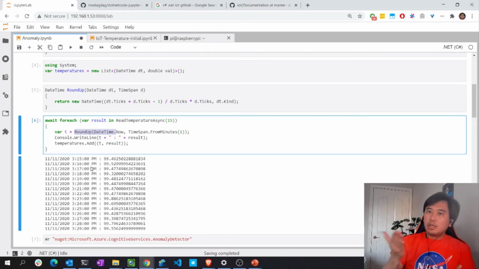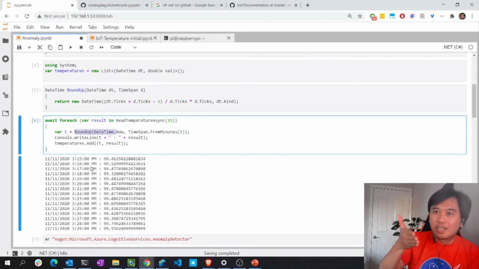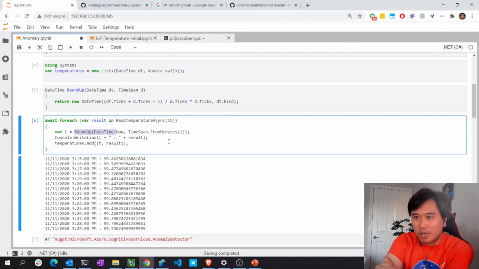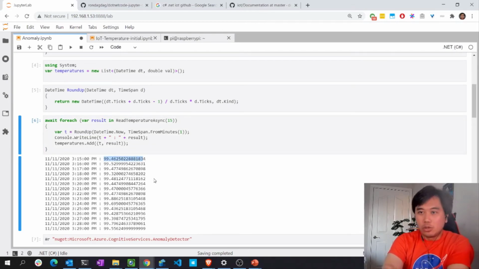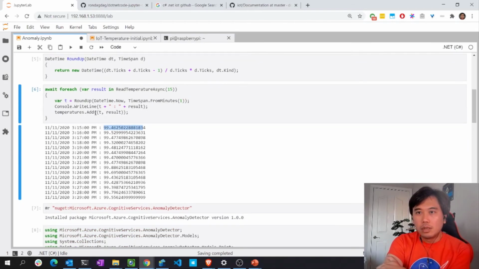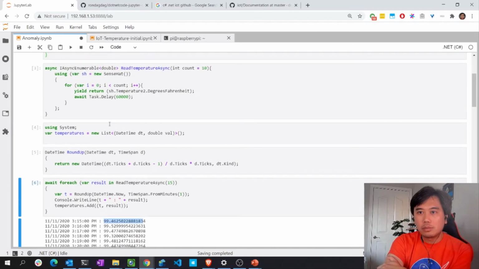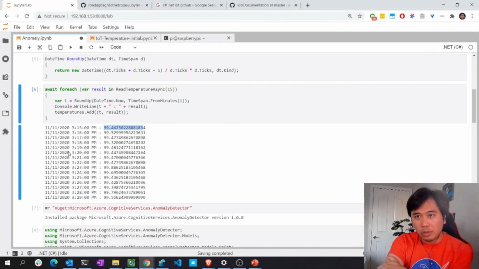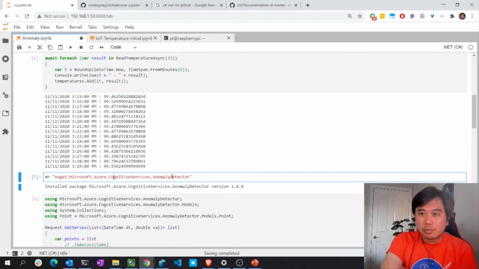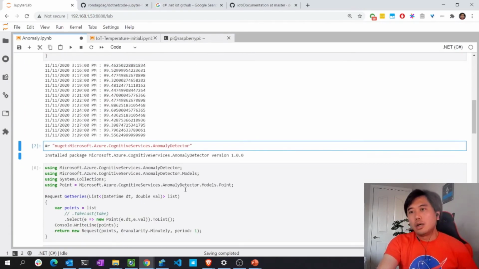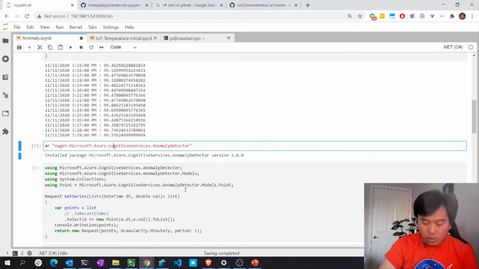Even though it's harder to time its exact millisecond or exact minute, right? So I'm using it to just round it up to the nearest minute and whatever value I got from my sensor. So it'll grab all that for me. I already ran this because it takes 15 minutes to run. So after I run that, I have this Anomaly Detector, another NuGet package.